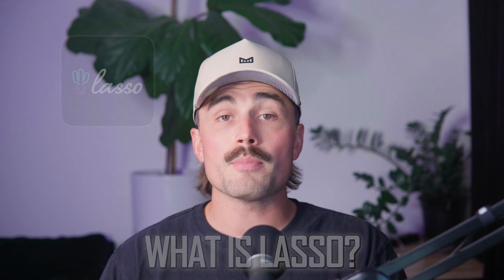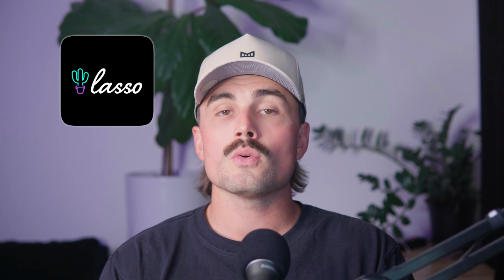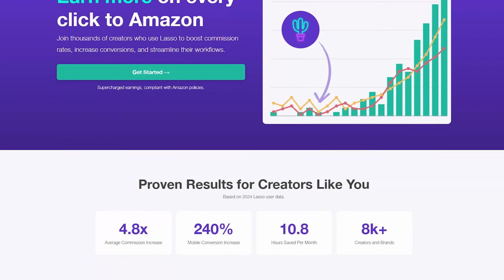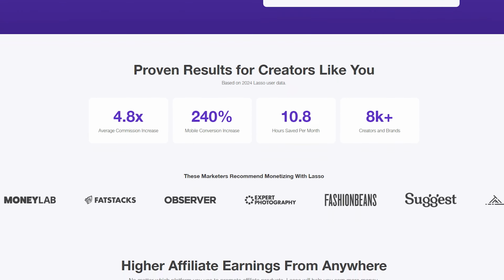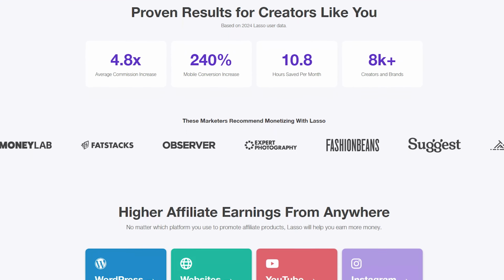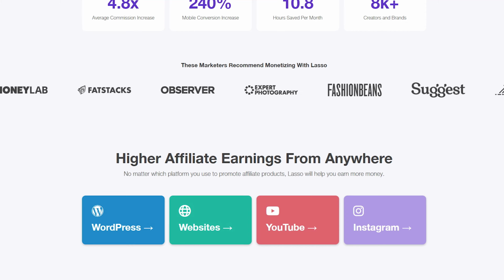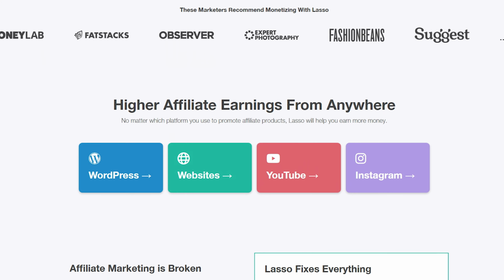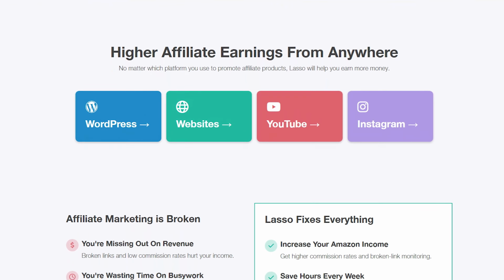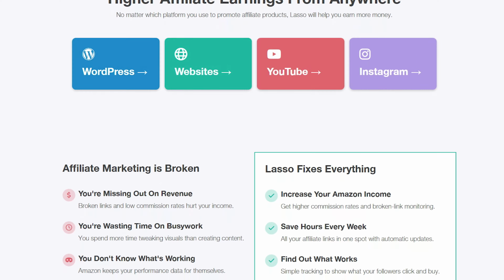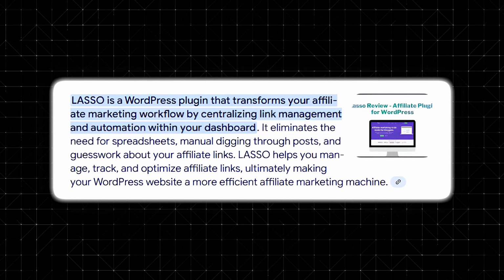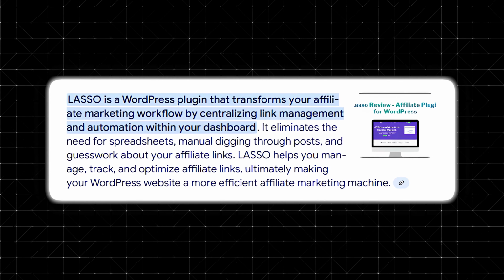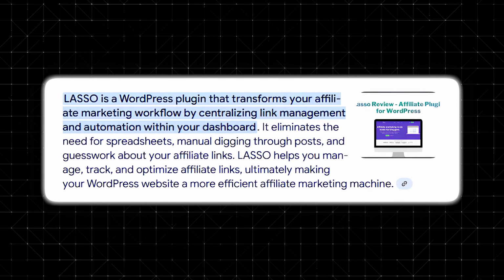What is Lasso? Before we dive into the how-to, let's talk about what Lasso actually does. Lasso is a WordPress plugin that helps you organize, manage, and display affiliate links on your website. Think of it as a digital control center for your affiliate business. You paste your links in once, and Lasso makes it super easy to reuse them, track them, style them, and even cloak them if needed. It's like turning your WordPress dashboard into a smart affiliate marketing machine. No spreadsheets, no digging through old posts, no wondering where your links are buried.